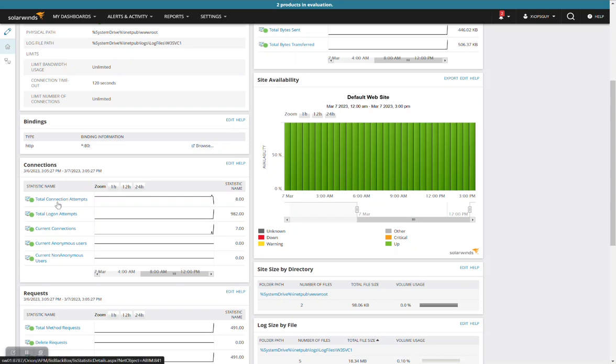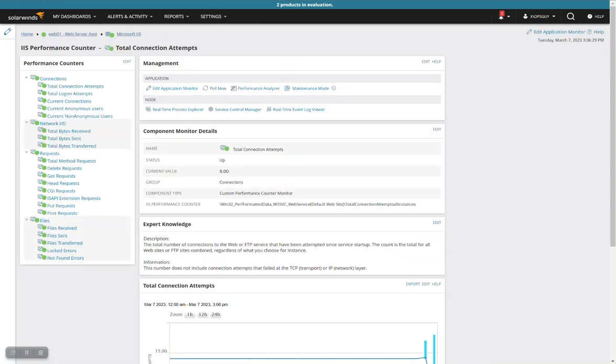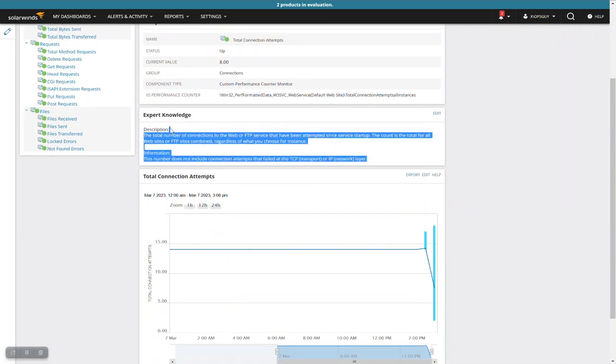So let's dial into some of these here and take a look at these values. Anytime it turns into a hand, SolarWinds has more information for you. So we're going to dive into these top three here. And what I really like about these is not only do you have all the different stats just at your fingertips, but you've also got that expert knowledge, right?